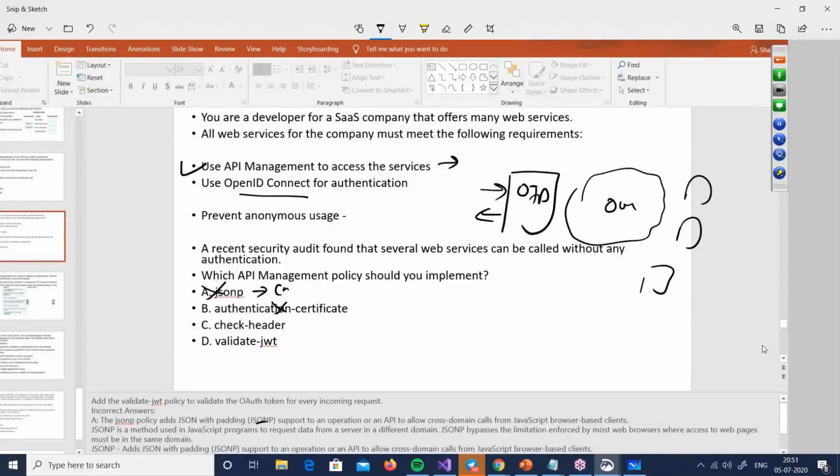Authenticate certificate. So here, when you say OpenID, it means username and password or something else, but not really a certificate, right? So this is again ruled out. And then there is something called a check header. I'm not sure what this check header is. I've never heard this word, but the right answer is validate JWT. The right answer is validate JWT, right?